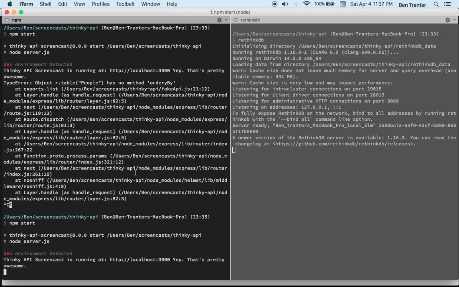So that is doing a simple REST API with Express, RethinkDB, Thinky, and Ampersand 2.